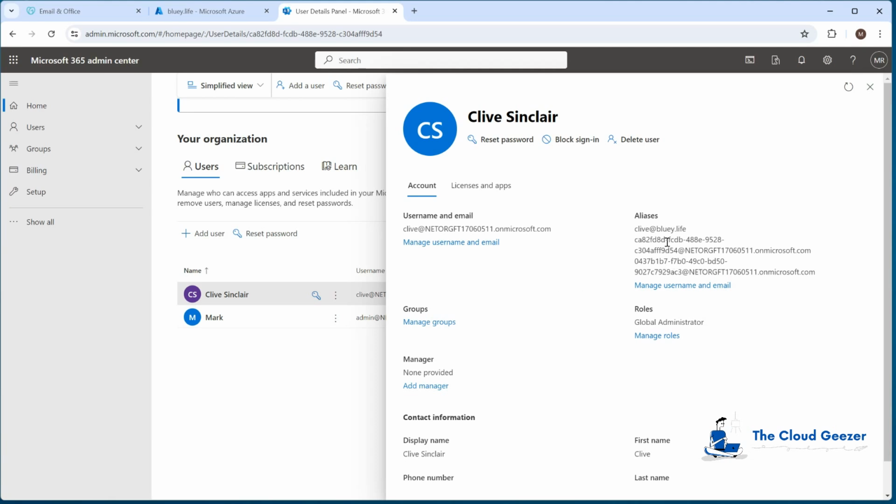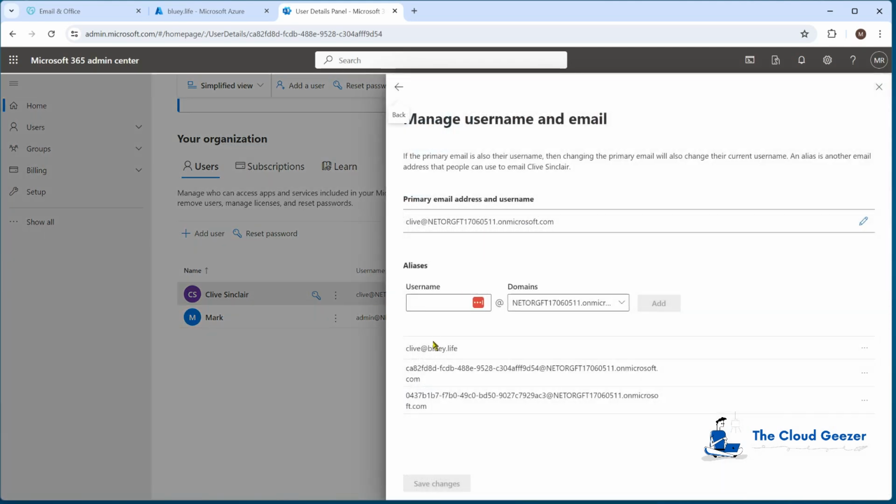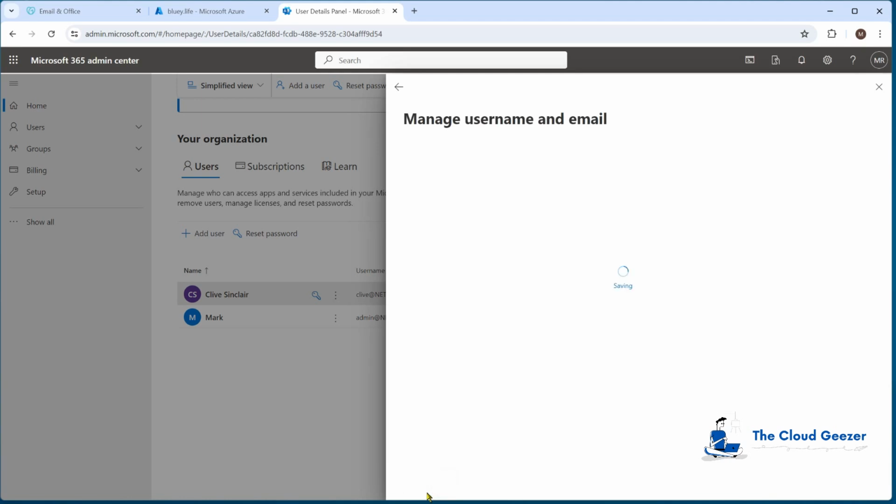And you can see here, now look at this. This is the alias that it's grabbed from, as you can see, the bluey.life. That's what it's waiting for, obviously, to get rid of those accounts. If we want to try and speed things up a little bit, what we can do here is go manage username, and we can get rid of this, delete that alias, save those changes.